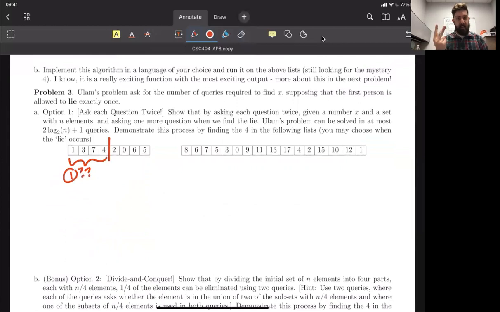So then I ask a second time, hey, is 4 on the left-hand side? And they say no. So that makes me think that the 4 is on the right-hand side. Then I ask a third time, is 4 on the left? And they have to answer truthfully to say, yes, the 4 is definitely on the left-hand side. So that is the way this lie detection, and then coming out of the lie, is going to start up.